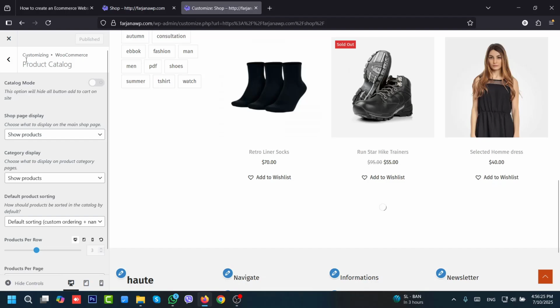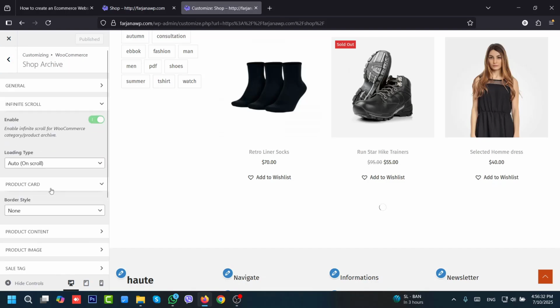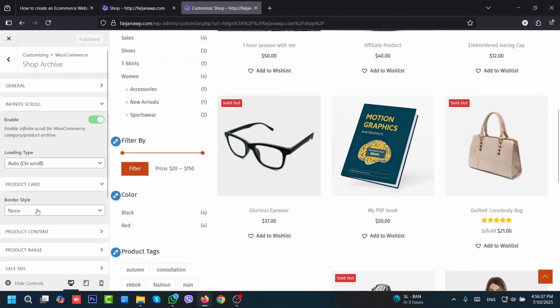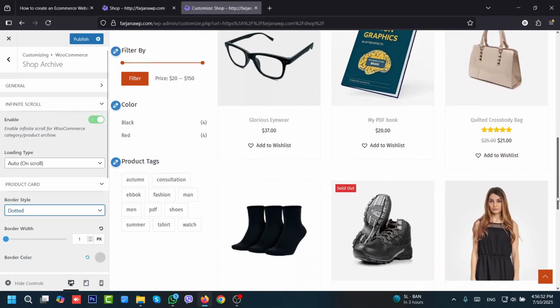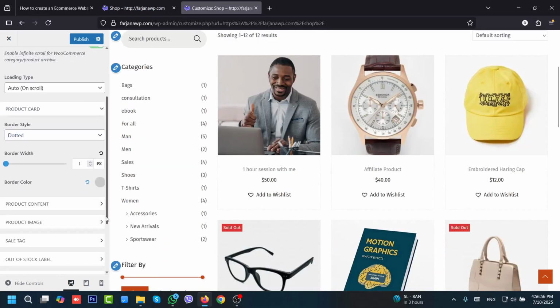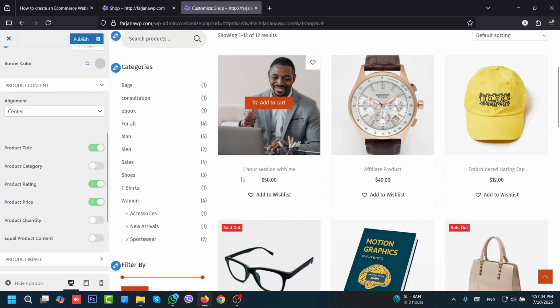All right, now again going back to shop archive, and then product card. So border style, here we can also add a border to the product item. Here it is solid, we can add solid or dotted. I think this looks better, we can keep it. Also we can change the border color, border width, then product content. From here alignment we can change to left or right, but the center is good.